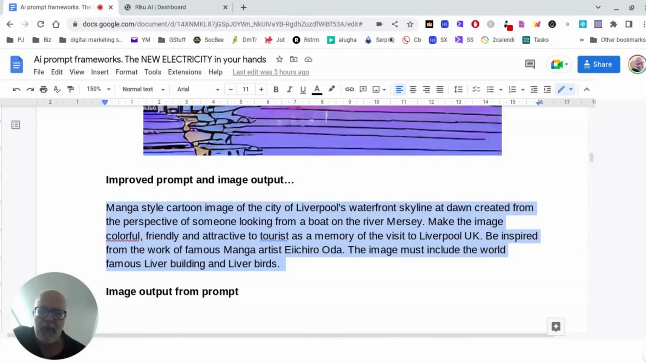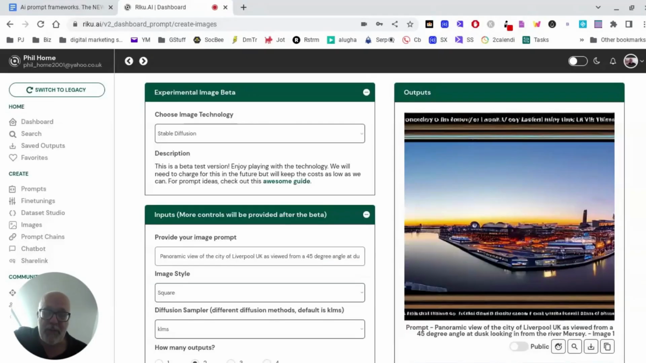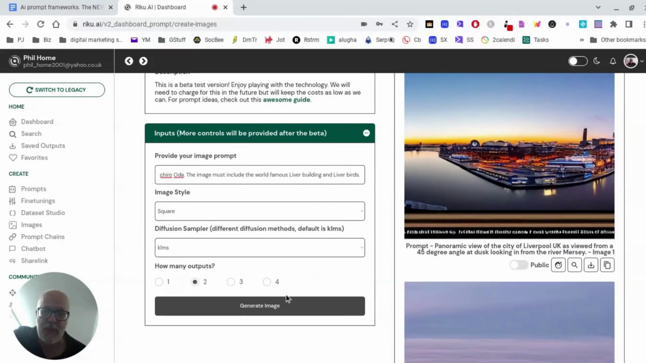Okay, guys, so now I'm informing the AI that I want this to be a manga style skyline of Liverpool's waterfront. It's going to be inspired by the famous manga artist, I can't pronounce his name, and it must include the Liver Building and the Liver Birds. So let's see how it gets on, guys. The images that we've got here in the interface to the AI engine at the moment are just from a very basic prompt. What I'm pasting in here now is a more sophisticated prompt, and let's see how we get on.